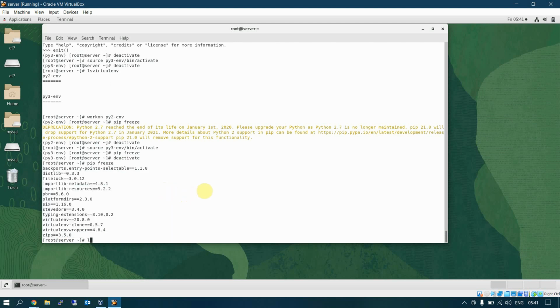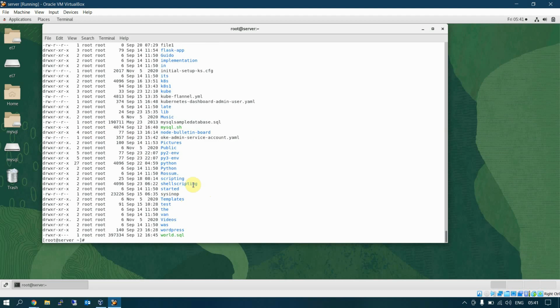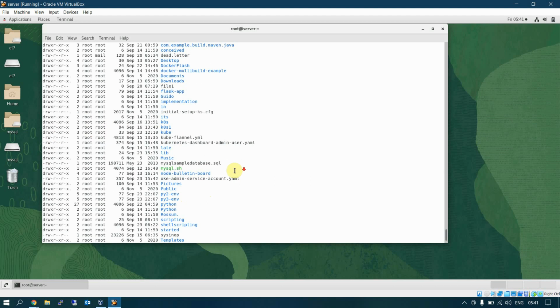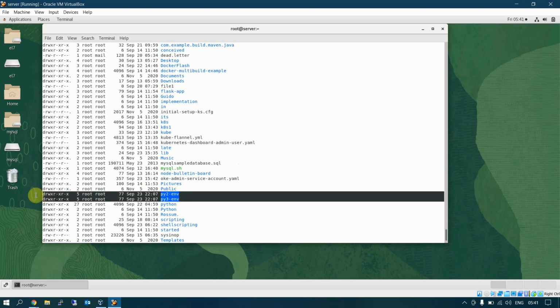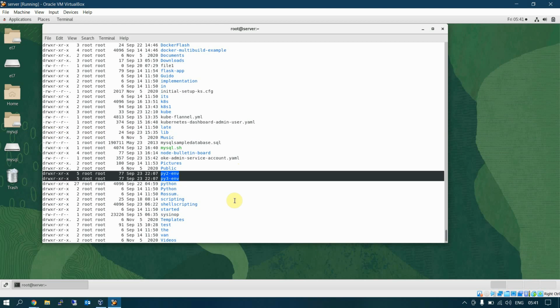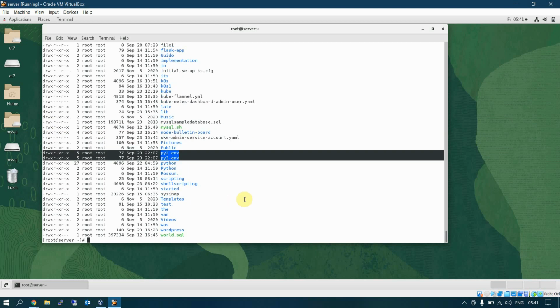However, when you see this environment, what exactly is happening? There are directories actually here. When you create an environment, it creates directories. So these directories are created for your environment. You are working in these environments. You created two separate environments.